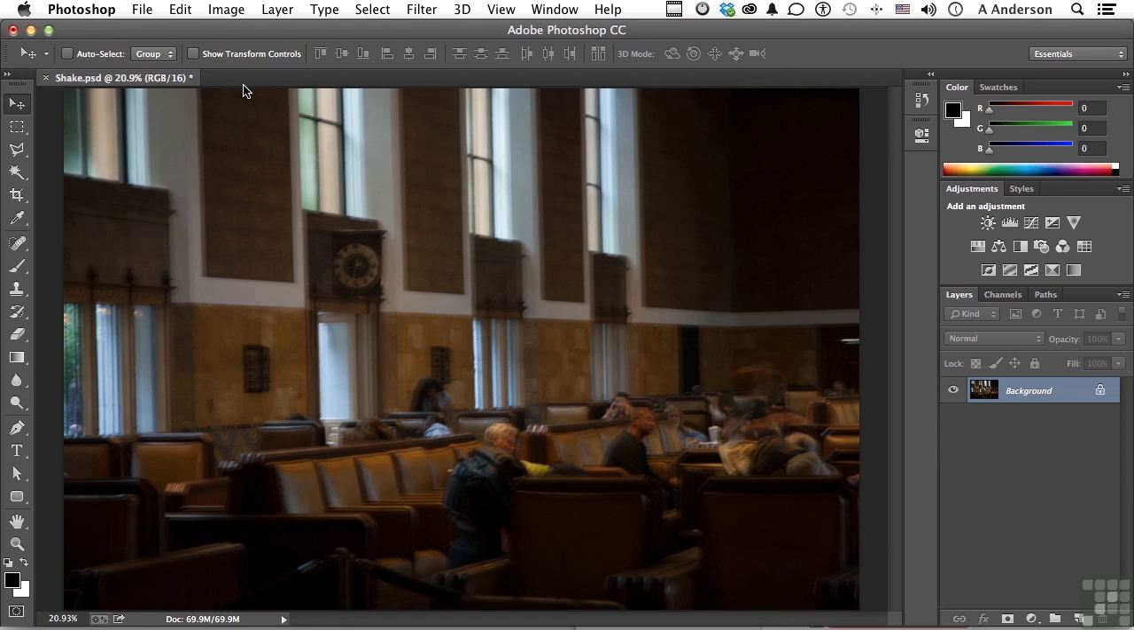This is Los Angeles Union Station. Actually a pretty famous place, home of Amtrak, at least on the West Coast in the United States. Amtrak is American train travel. It's been in movies, it's been in TV shows, it's been in commercials, all kinds of stuff. And I was taking some test photos and this one shook.